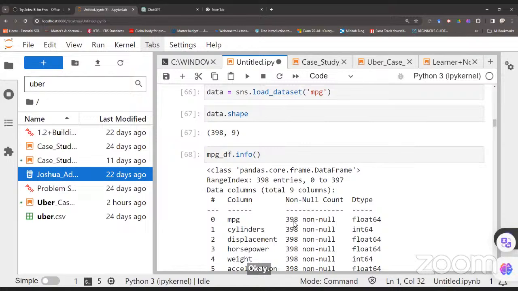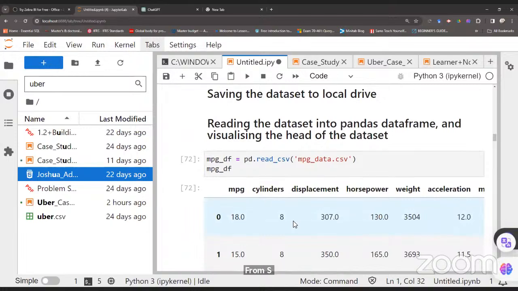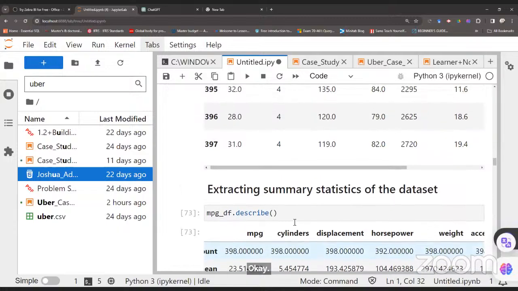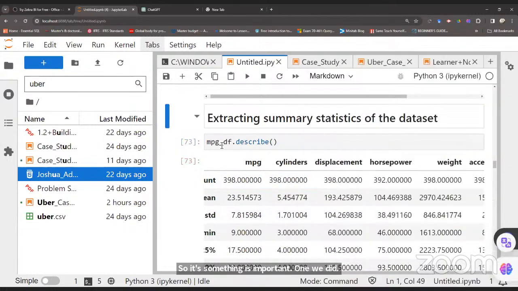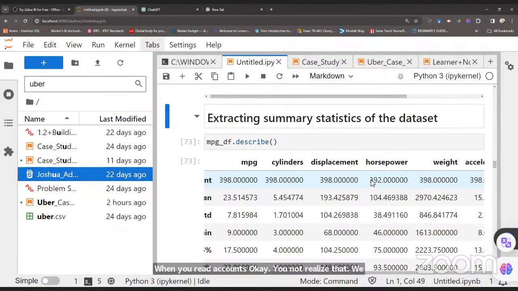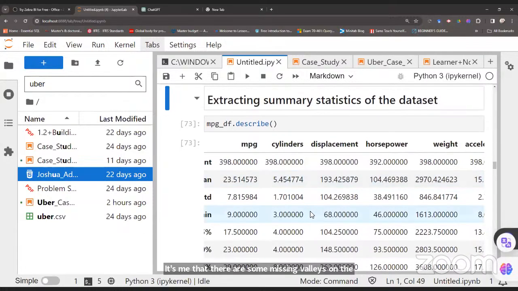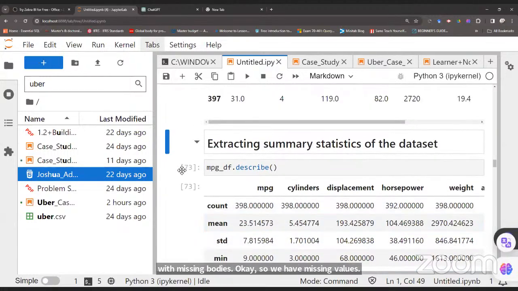Okay, so this is when it was loaded from SNS. Okay, so something is important here. When we did the describe function on the data frame and you read the count statistic, you now realize that we have 392 for horsepower. It means that there are some missing values under horsepower. I think that is coming from the data that we see. And this is even good for us to learn about how to deal with missing values. Okay, so we have missing values.